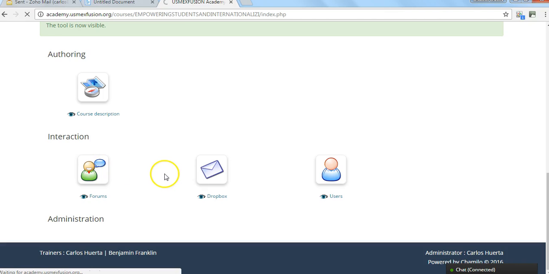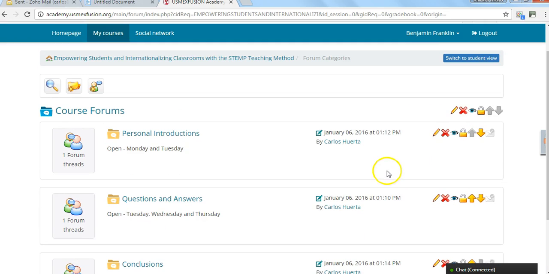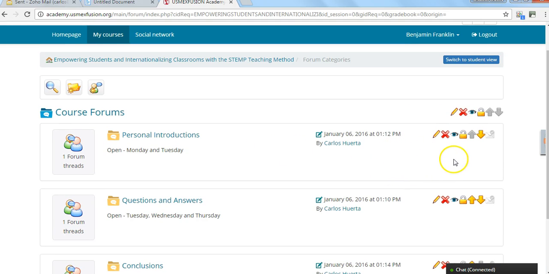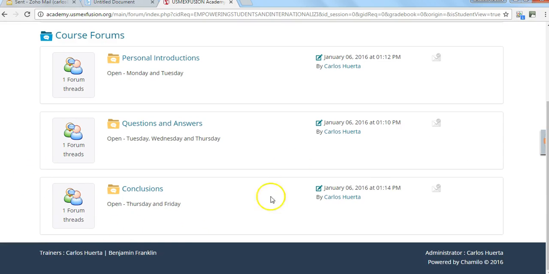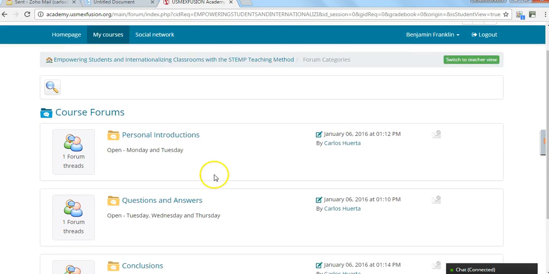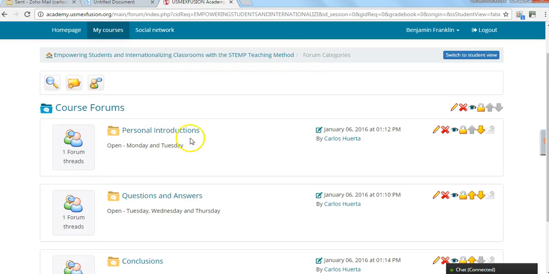Let's go into the forums section. And again, you see a bunch of buttons everywhere because you have the ability to edit this content. But if you switch to a student's view, obviously, students are not going to see this. Students are going to see this very clean interface. Let's go back to the teacher's view, and let's go into the personal introductions forum.